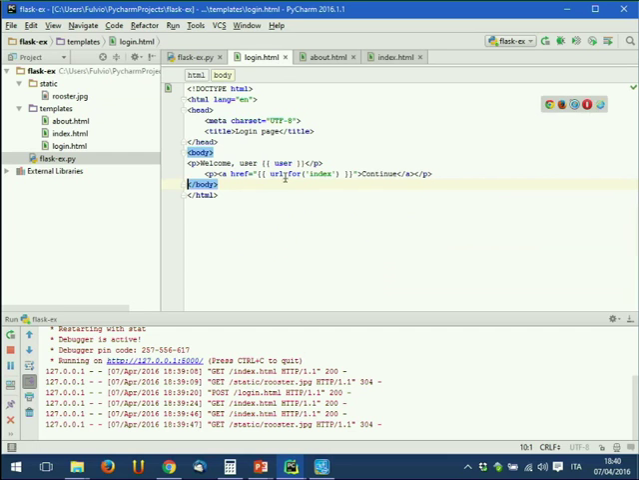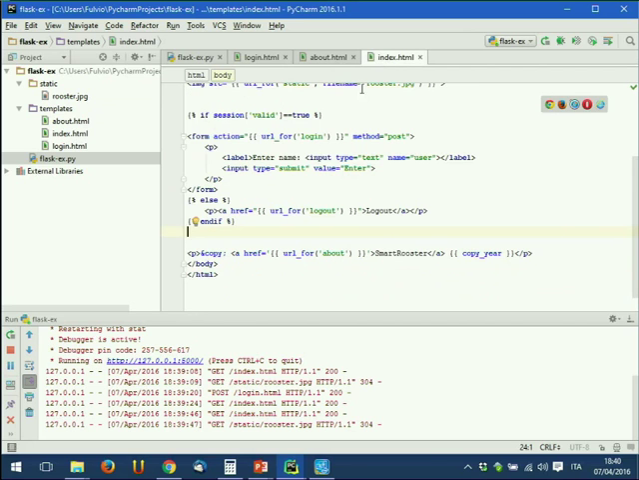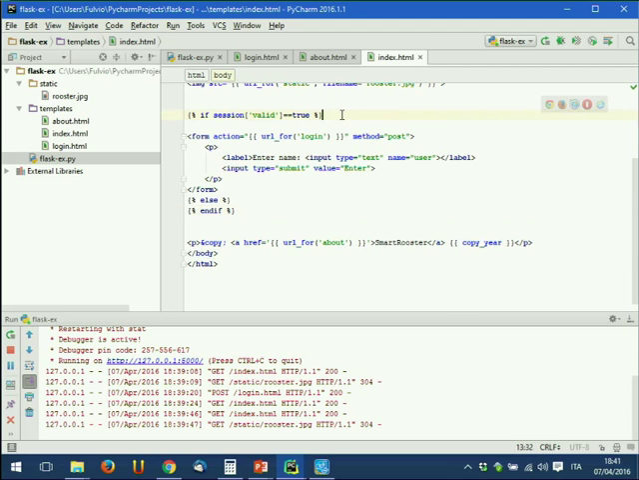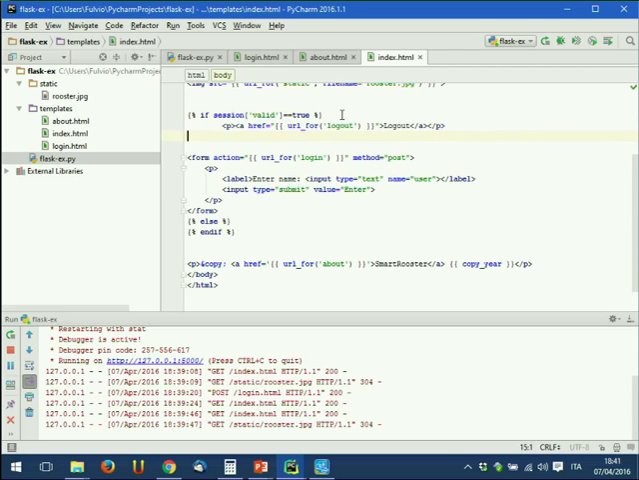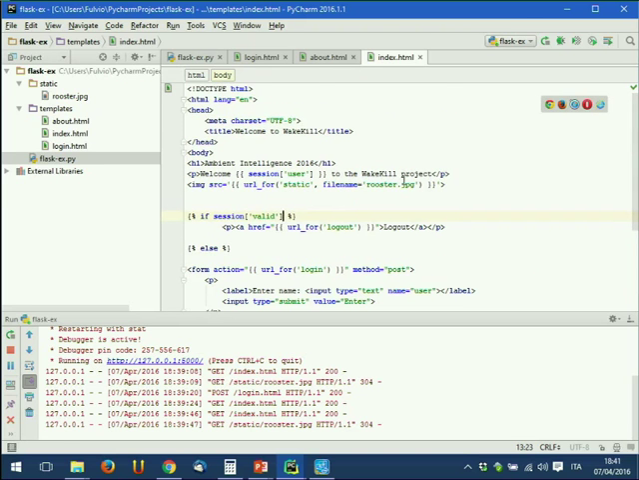Okay, so the login, welcome user, okay, the index. So I made the modification in the wrong file, in the wrong template, excuse me. So in the index page, if the session is not valid, the other way around. If the session is valid, then write the logout. Otherwise, if the session is not valid, write the login form. Let's try it from the beginning.